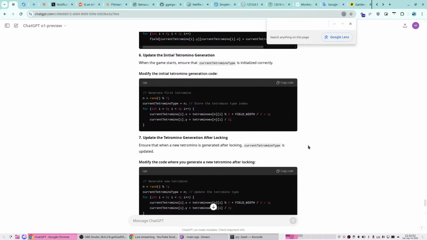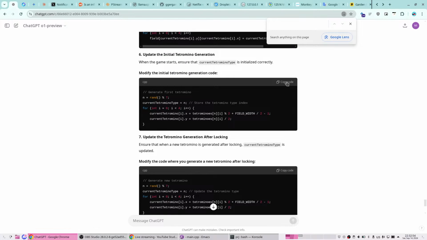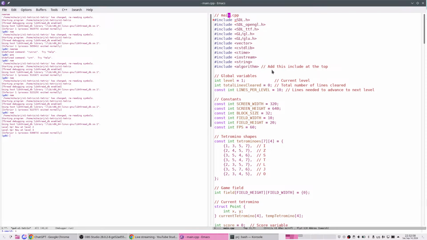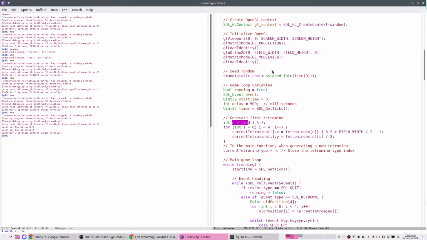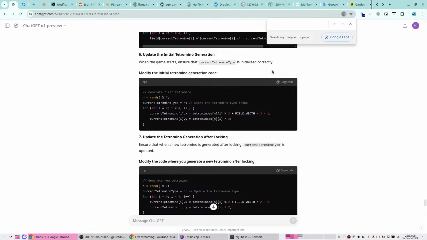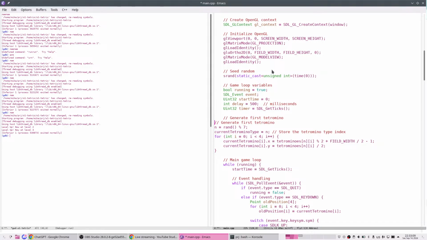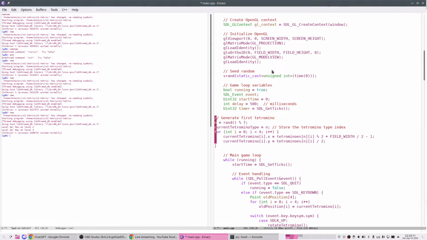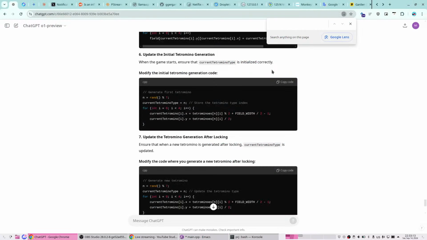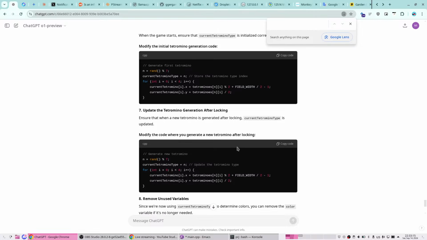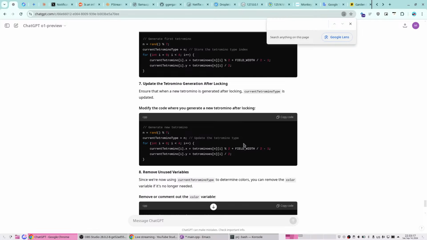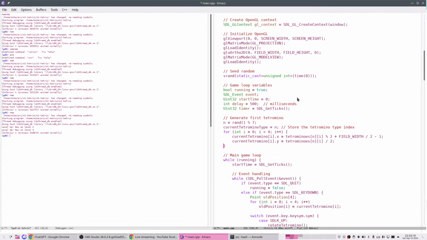Update the initial tetromino generation. N equals. Okay. Update tetromino generation after locking. Generate new tetromino.